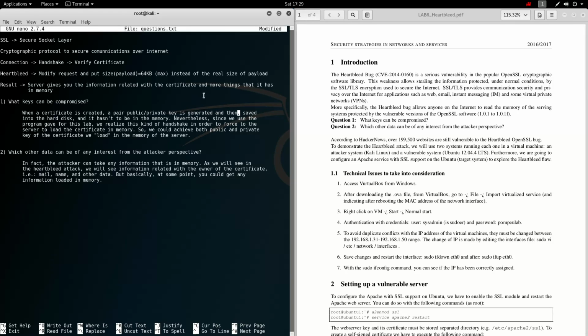So in fact, when a certificate is created, a pair of public-private keys is generated and then saved into the hard disk of the server. But the main point is that these certificates don't have to be in the memory. Nevertheless, as we said before, since we use a program for this lab, we realize this kind of handshake in order to force the server to load the certificate in memory. So we could get both the public and private key of the certificate at least, because we load this certificate in the memory of the server.